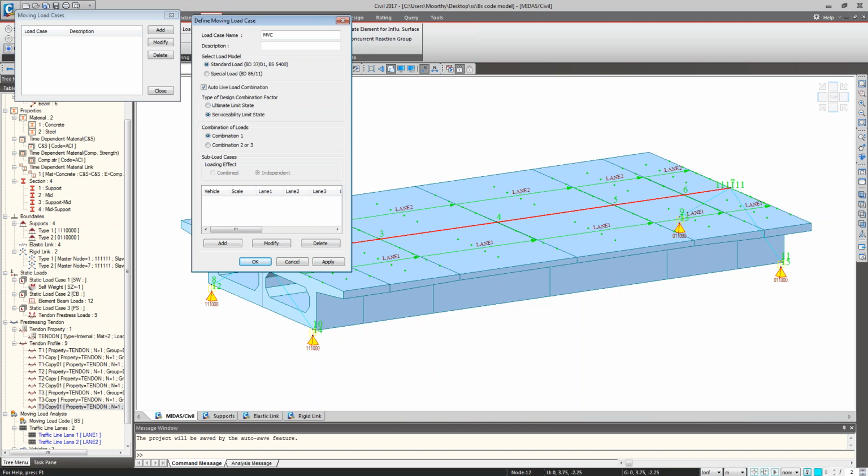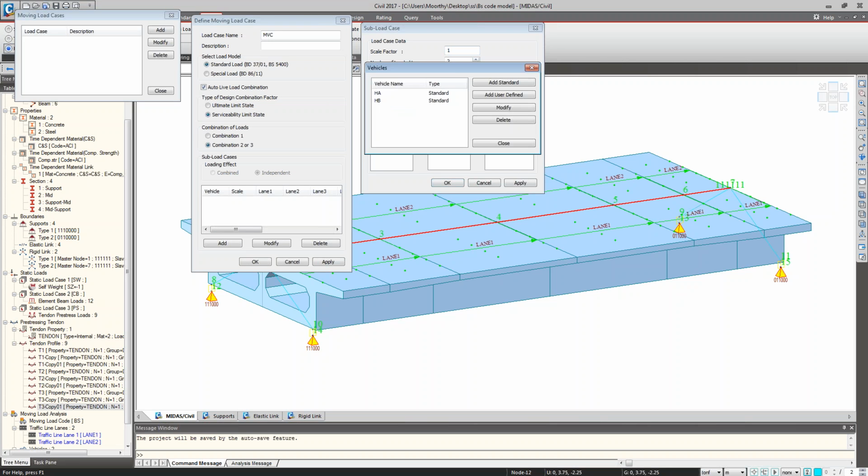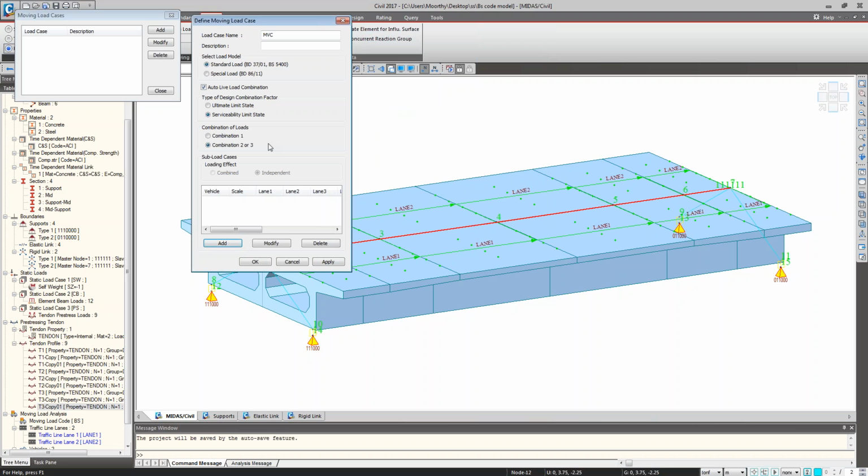And combination of loads, I can make it combination of 2 or 3 or combination 1. Let's make the more combinations so that we can get the more critical functionality. So I'm selecting combination 2 or 3. And the subload cases, we can create, add. Let me combination 1. Is it showing?